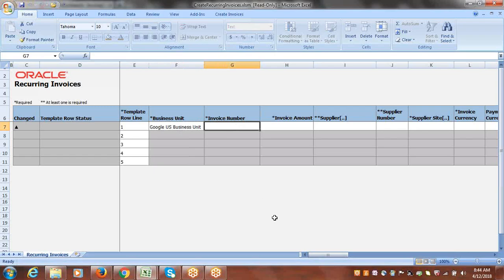Invoice number. Say we are going to create multiple invoices. Whatever number you provide here, the system will take as a prefix. I'll say RI, recurring invoice. The prefix it will take as RI, and the suffix it will take as the period name. Invoice amount: you want to create multiple invoices with which amount? With $25,000.